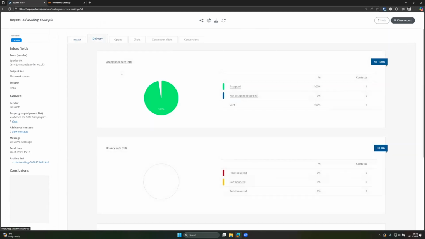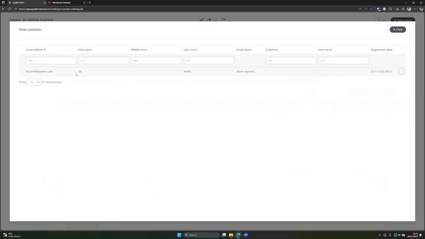Scrolling up, we've got delivery. So in the delivery, we've got a breakdown of the accepted versus not accepted, as in they've bounced. Again, it's just myself here, so I've only got a small pool of those to work with. For each one of these reports, I've got the little down arrow there. Click on that, I can export that data. It will create a CSV copy of that data for me. And I can also view those contacts that are part of that report as well.